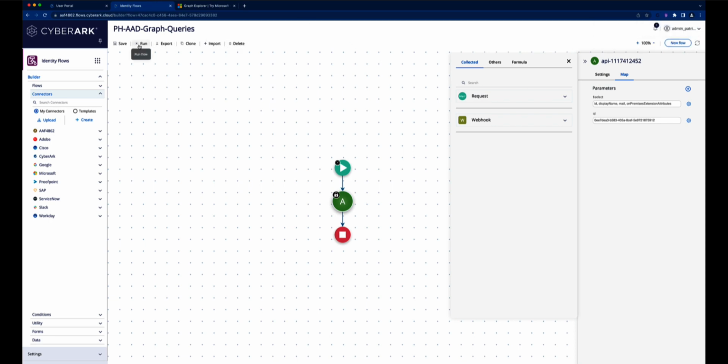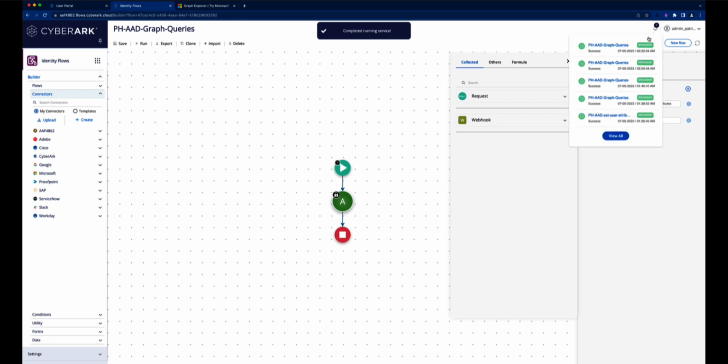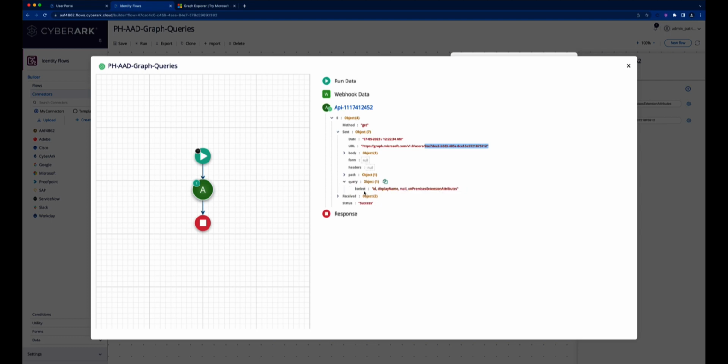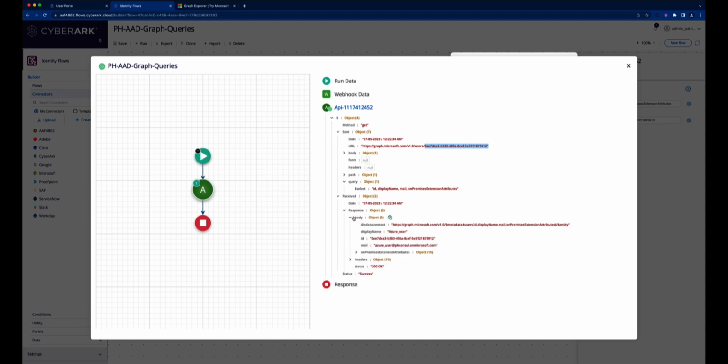And now let's look at the results when it's finished. And you will find now that the path is still there, of course, for that specific user. But we also have a query parameter now, the select. And in the results, you will find that only those fields that I've asked for in that query are returned, including the on-premise extension attributes.